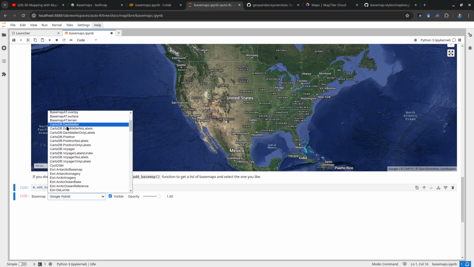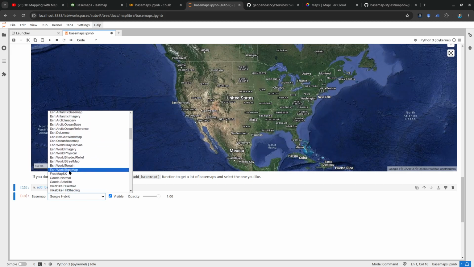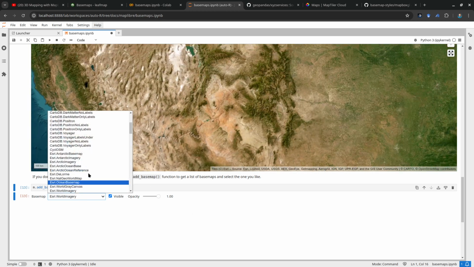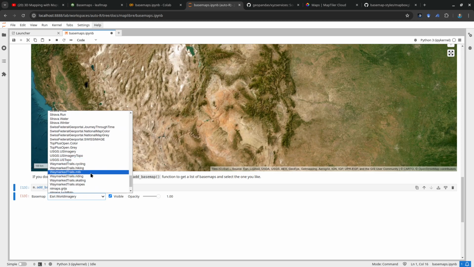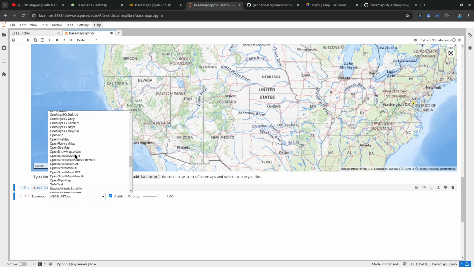So all the CartoDB base maps are actually also available here. But these are raster tiles, not vector tiles. And also Esri base map, for example, can show you Esri World Imagery, right? So this is also very high resolution that you can utilize. And OpenStreetMap, Stadia, USGS, and for example, USGS Topo. Yeah, you see? So this makes it really easy to use.